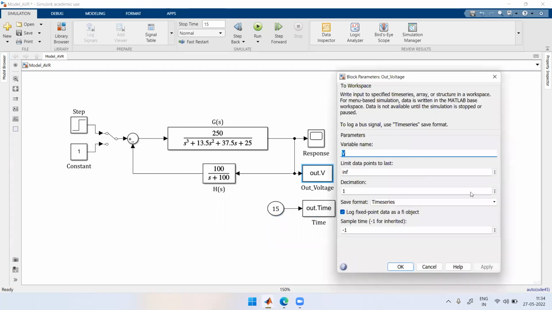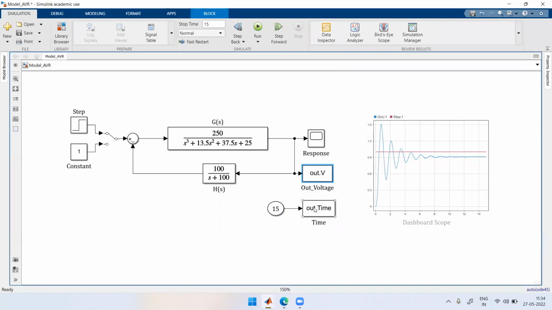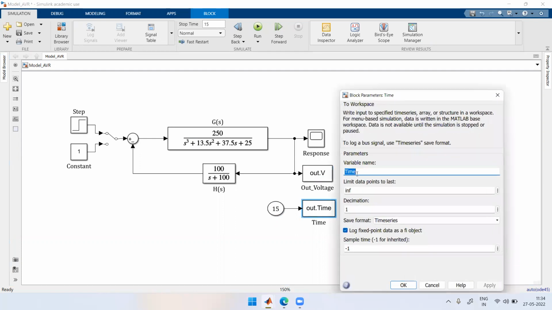Now let's change this. Instead of time series, make it array. All other values need to be the same. Likewise, here, as we are only taking it in the form of an array, we need the time as well. So this variable is time.